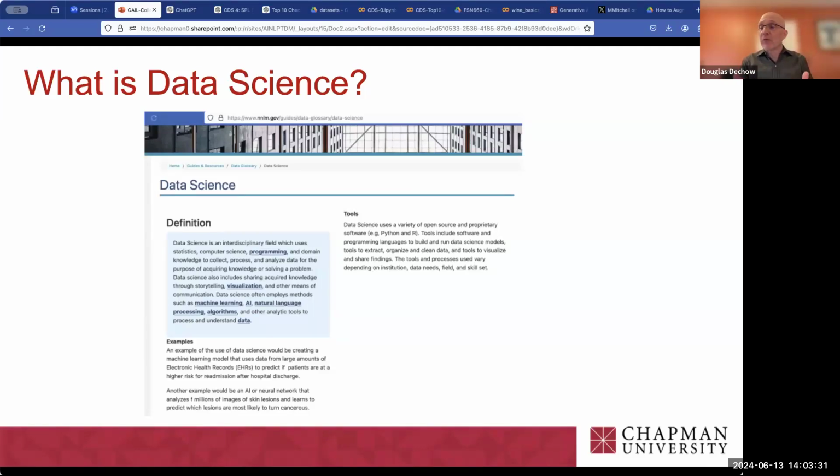They provide a couple of really good examples here. An example of the use of data science would be creating a machine learning model that uses data from large amounts of electronic health records, EHRs, to predict if a patient is at higher risk for readmission after a hospital discharge, and so on. And then they give a couple of nice examples of tools.